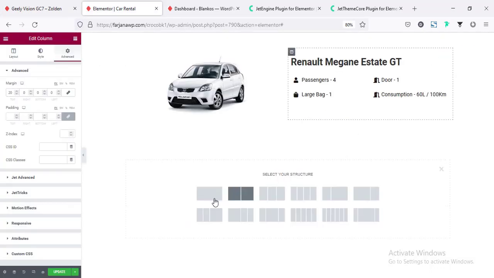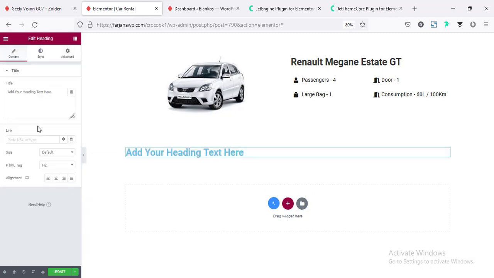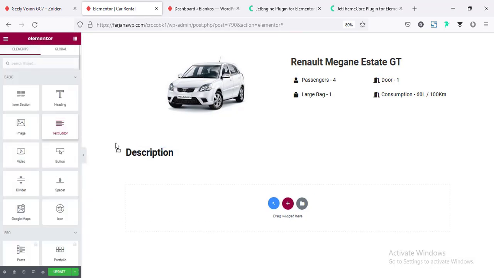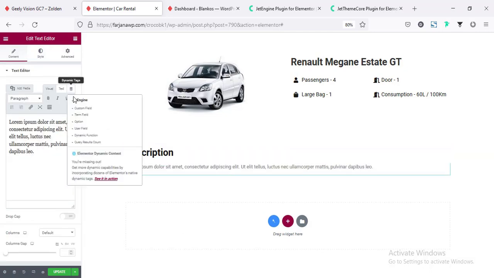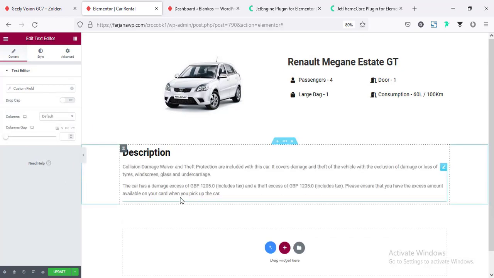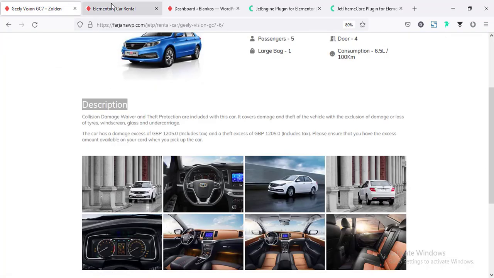For that, again going here, going to 1 column structure, and first taking the heading, changing the text color, and now going to check the text editor and going to dynamic text, custom field, field type, it will be description. Alright, we can keep it like this, and then finally the image gallery.